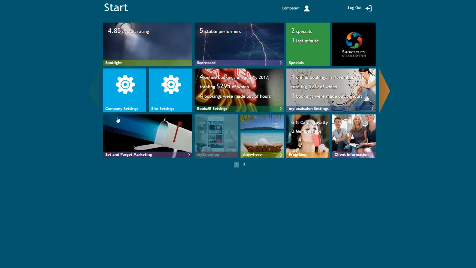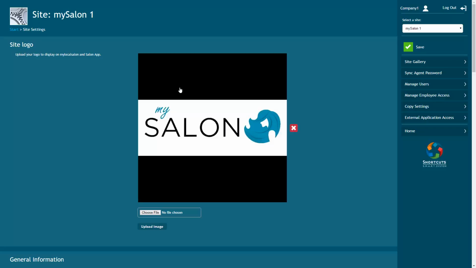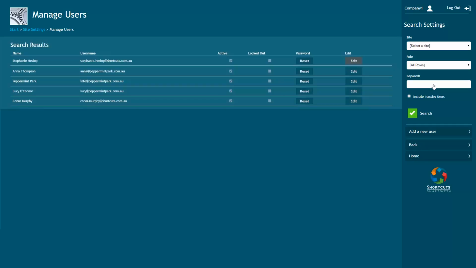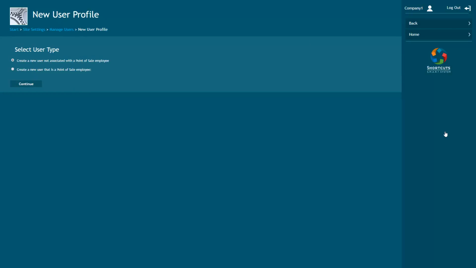To create an account, log into your Smart System console and click on the Site Settings tile. On the right-hand side, click on Manage Users. Then click Add a new user. Choose Create a new user not associated with a Shortcuts employee.